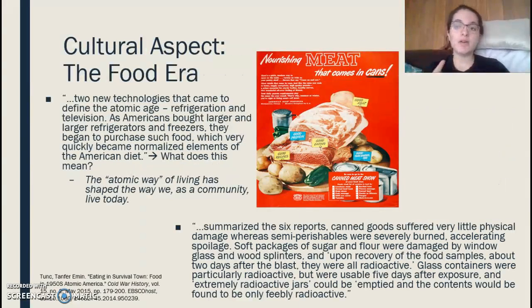We live in a food era, specifically an atomic food era. This mostly came around due to the Cold War. 2 technologies that came to define the atomic age were refrigeration and television.